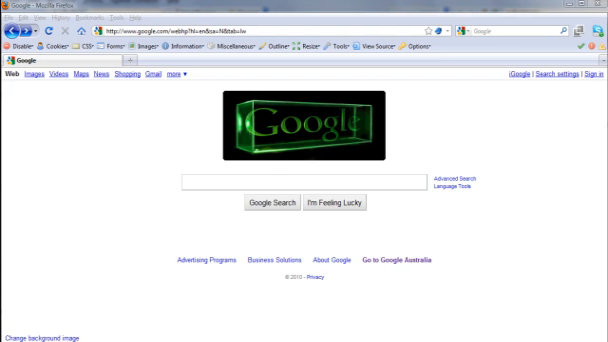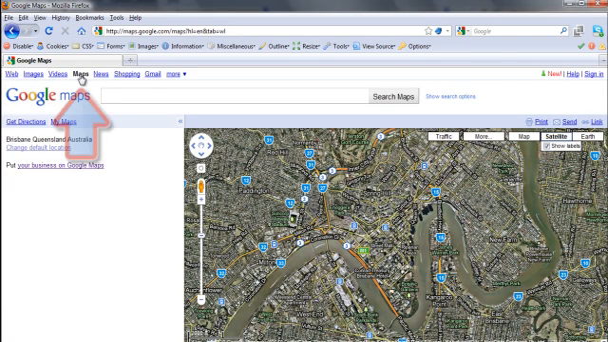Any offline business wanting to promote itself online ought to have a listing in the Google Local Business Directory. To do this, you go to the Google homepage, as you see before you, and click on Maps, which is in the top left here. The default Maps page comes up, and you can see here the option to put your business on Google Maps.